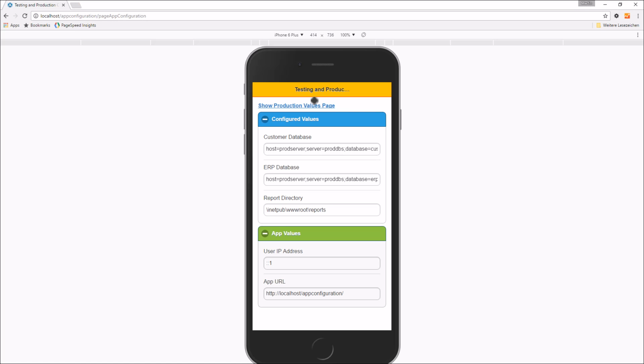This link loads the same page from the same machine here, but in this case, this is a deployed app which is deployed to the IIS server on this machine here. And now the URL has changed to localhost app configuration, and you see the customer database and ERP database connection strings have changed as well, and they're now on the prod server, and also the report directory has changed. It's now below the inetpub wwwroot directory.